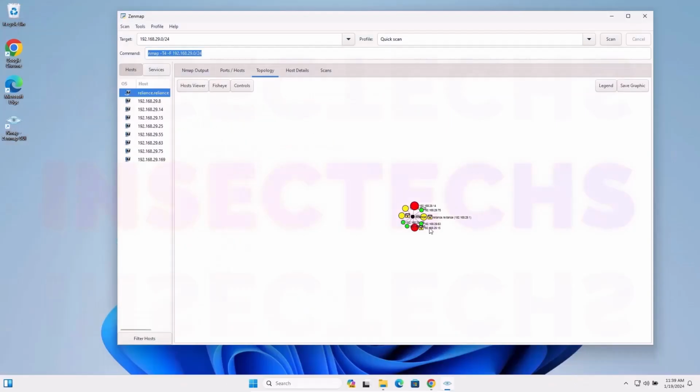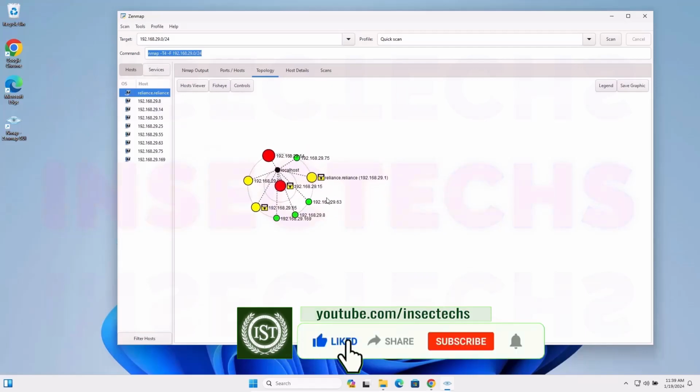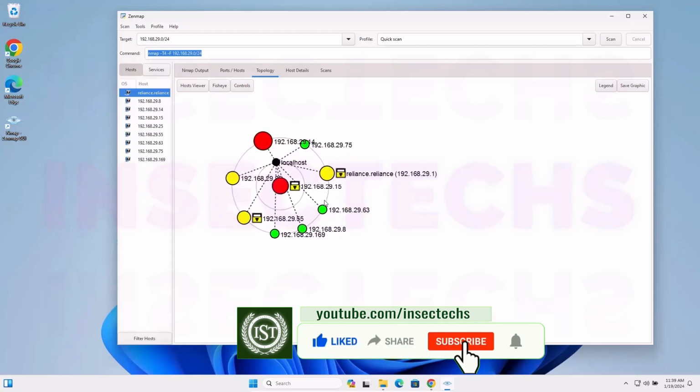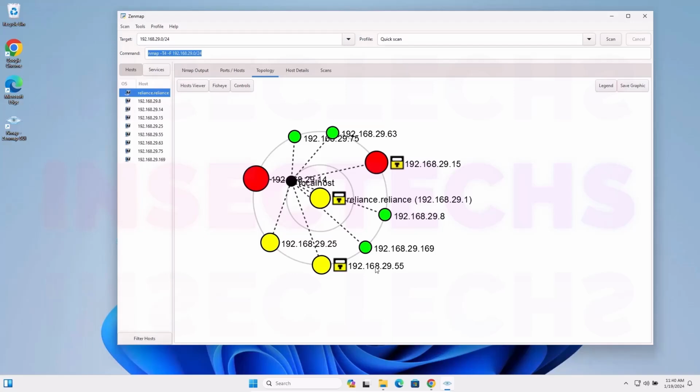And topology, as you can see, this is a nice graphical look of the topology of the network. You can just use your mouse wheel to zoom the topology. This is a nice topology of your local network. This is my home router, this is my host machine, and other computers that are connected to this network.